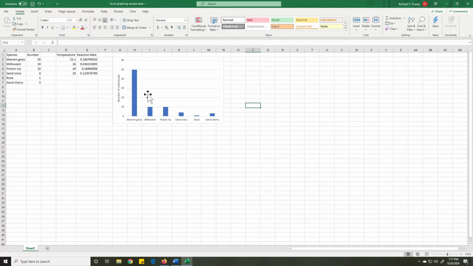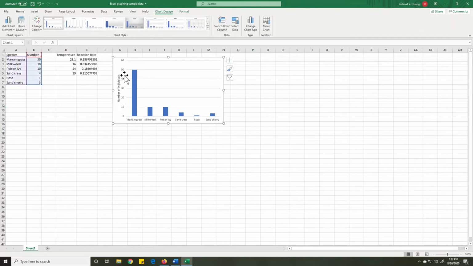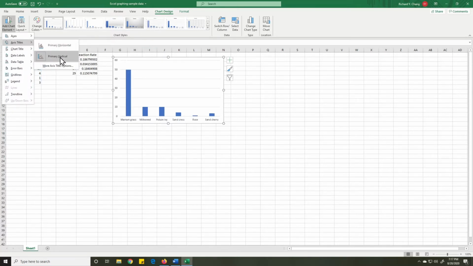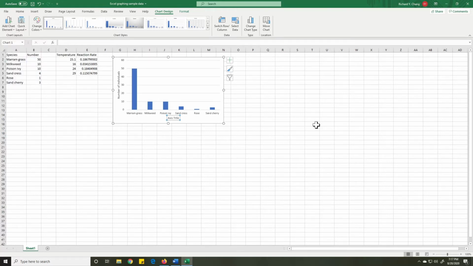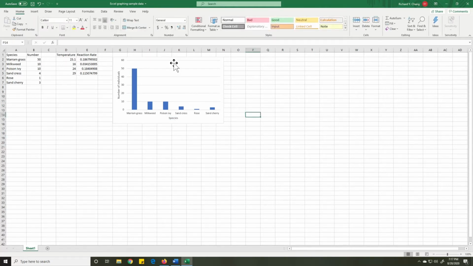Okay, so when we're making graphs, we want to have both the axis labels and then the axis titles. So let's go back to add chart element, axis title, primary horizontal, and this, well, could be species. Species. There we go. Sometimes you need a chart title.